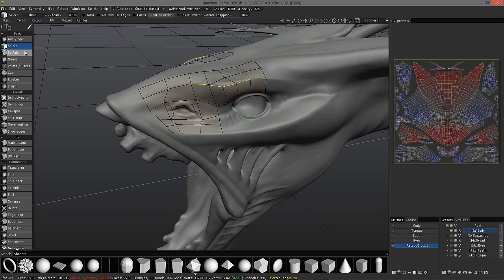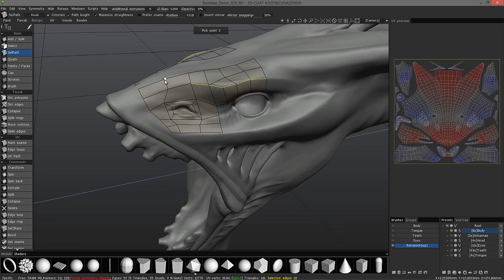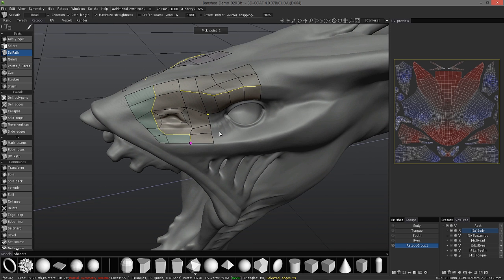You could work interchangeably, by selecting edges like this, and again choose select seams. Select path. So I can click my initial point, click a second one, and drag it and see a preview as I'm dragging. I just hit enter and it commits it to a selection. Again I can choose select seams, and now I have no UV seams on this particular mesh.